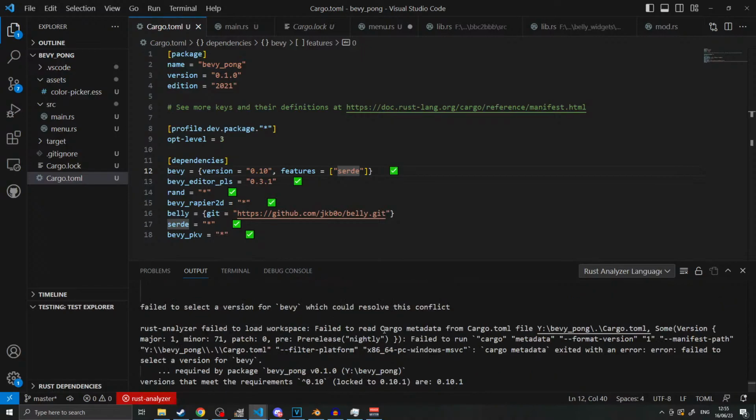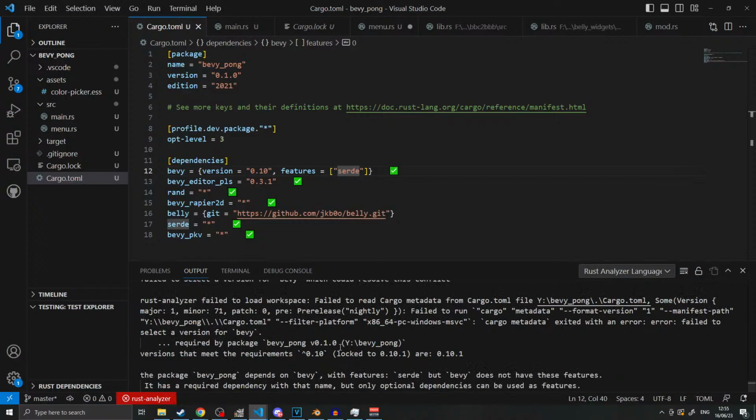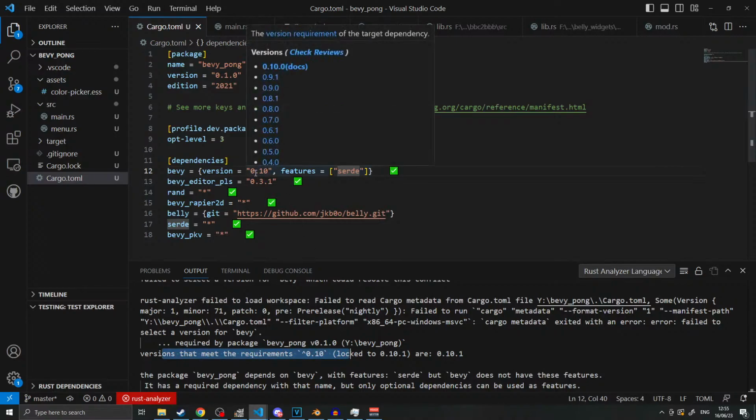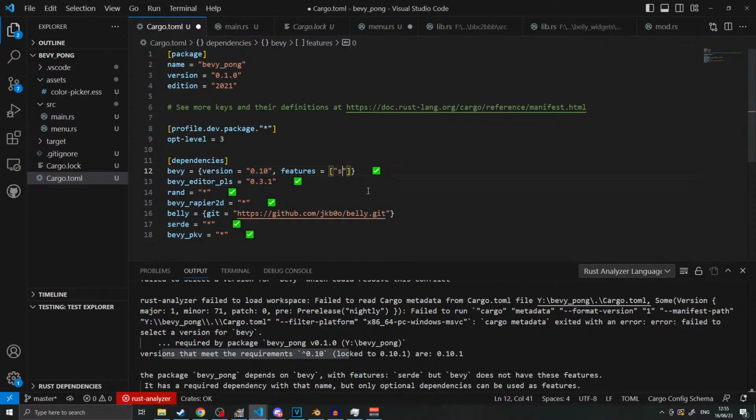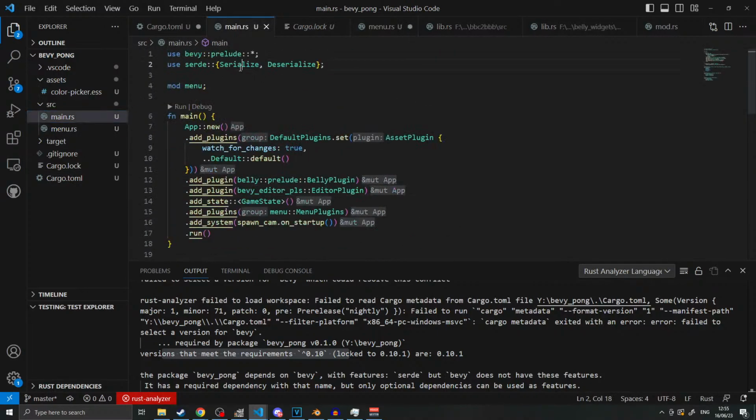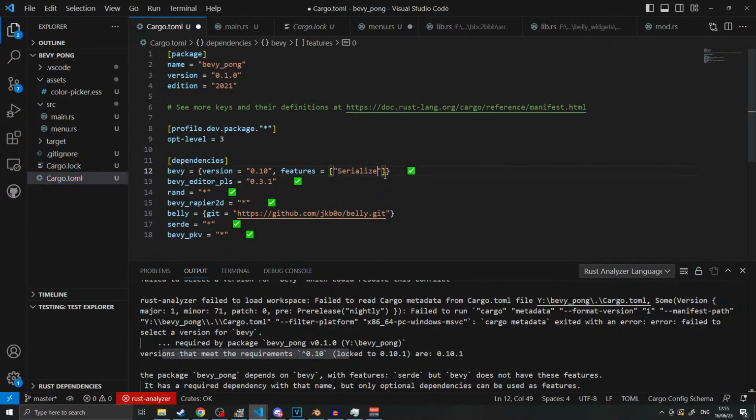Version failed to... yeah, version that meets the requirement. Okay, I'm very confused. Okay, we go back into here and it says it must be serialized. Unit, stop pitching now. Let's quickly pop over here and look up Bevy.